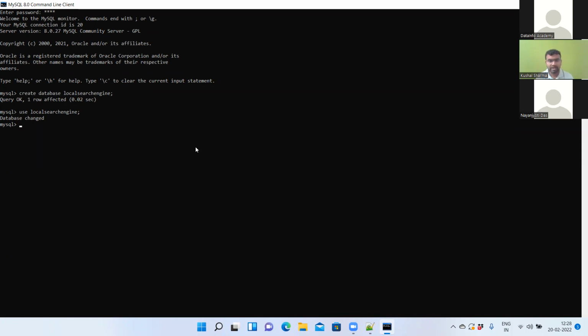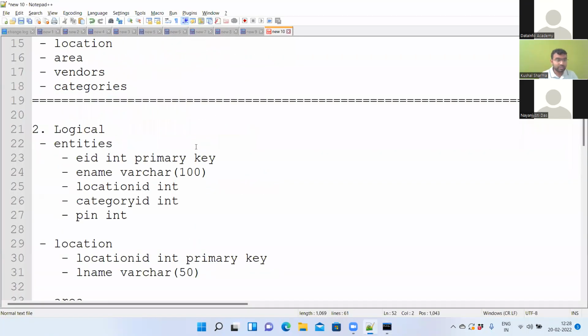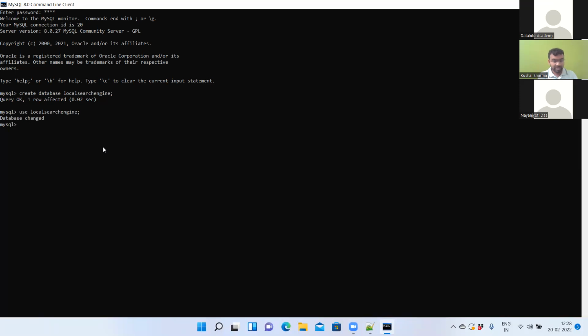Now you can create the tables over there. Okay. So this is MySQL shell only. Directly we can create tables from here. So let me create one table at least from here. Okay. So looking into the logical data model, I'll be creating this entities table. So here, create table entities.